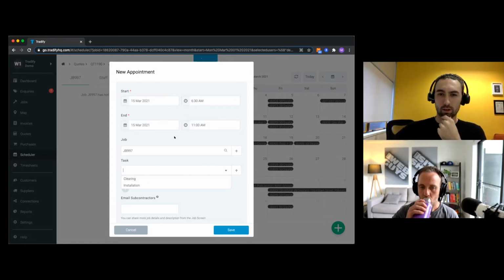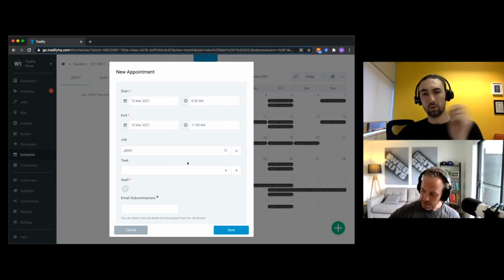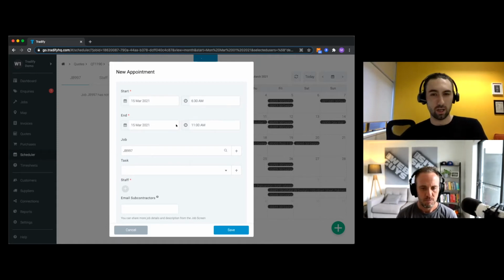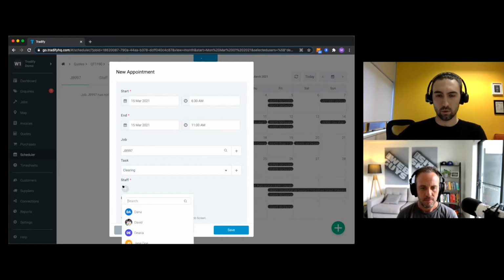So this works really simple. As I say, you'll be able to see in that instance where you can and can't book someone in. We'll grab the task for clearing, assign it to a particular staff member.